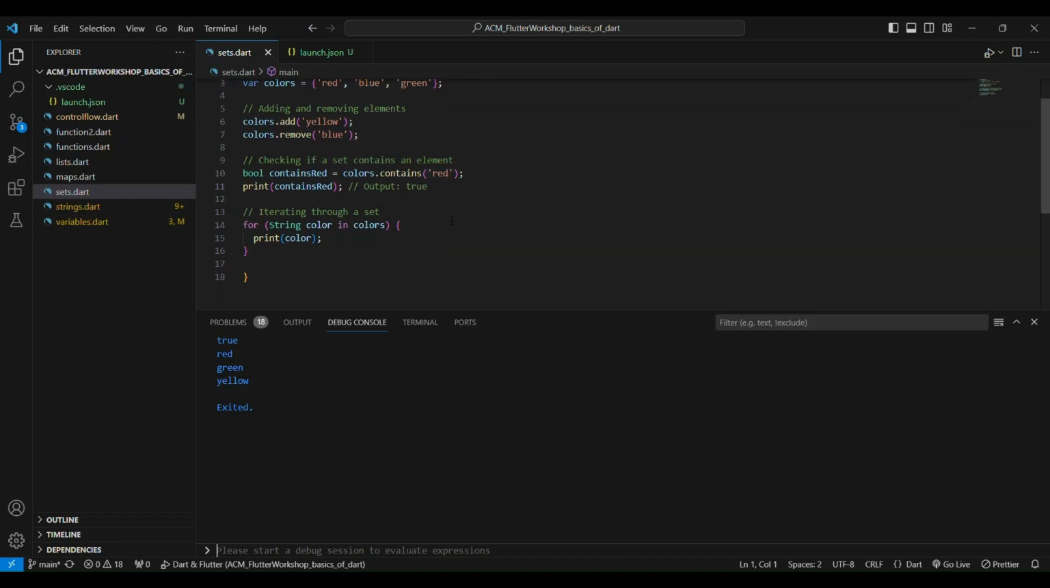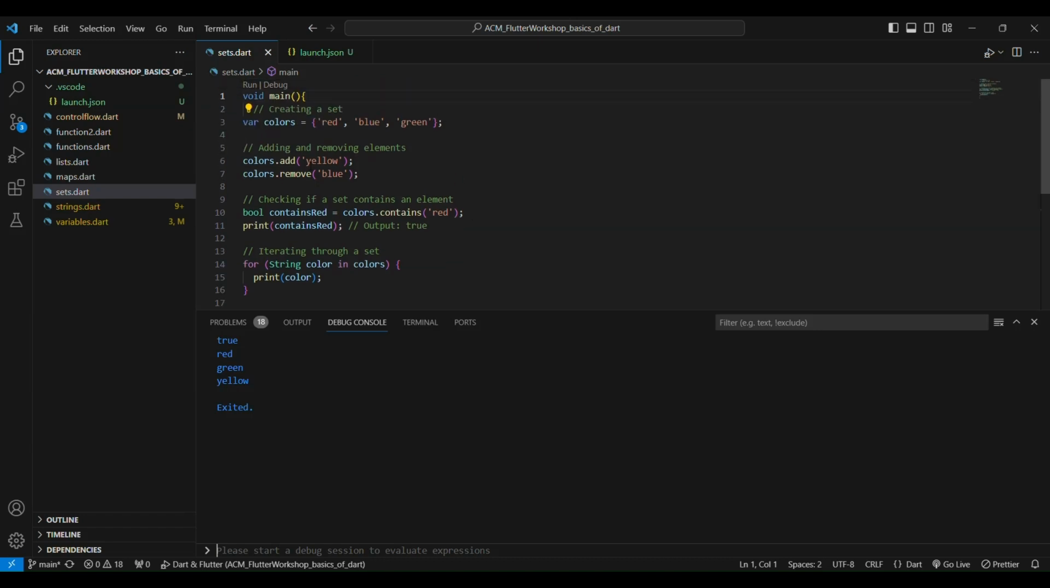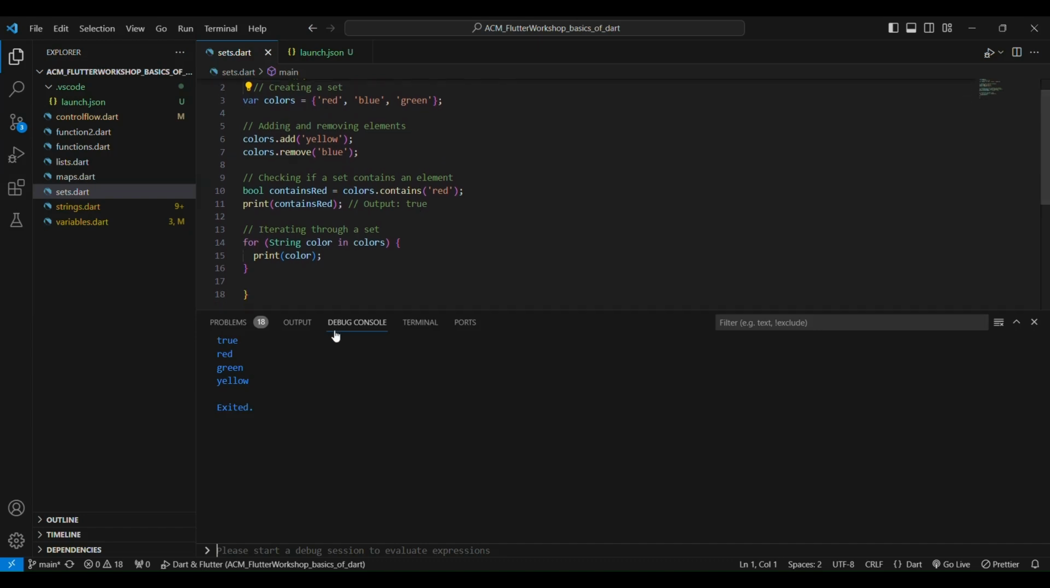And then for string color in colors, print color. So this is a for loop. For loop iterates through the set. So it will print every color in this set. And notice that we had added yellow and removed blue. So when we are printing colors, we are having red, green, and yellow. So this is how set works. This is how iterating through a set works, and the functions like add and remove.